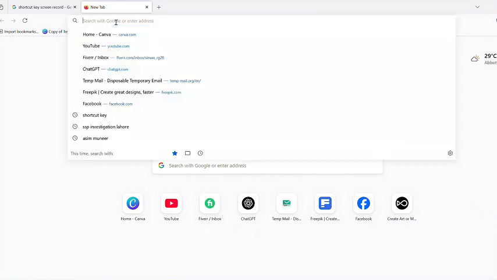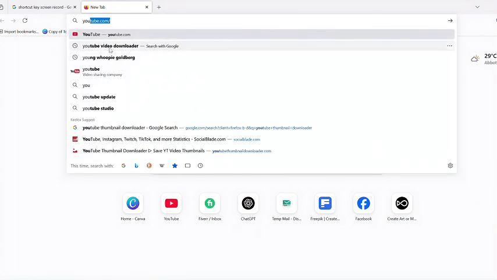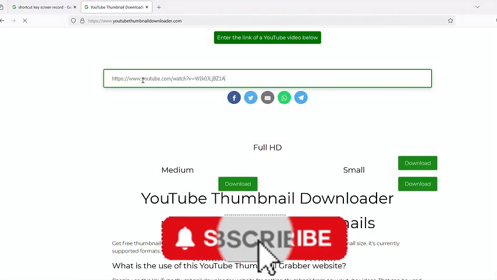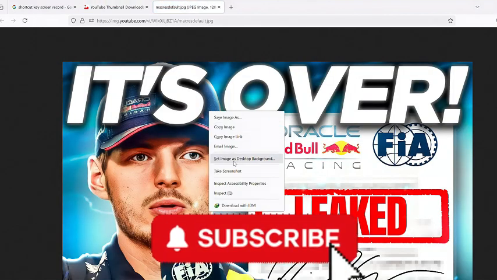Now open Google and type in YouTube Video Downloader. Click on the first website that pops up, paste the copied YouTube link there, and download the thumbnail directly to your device.